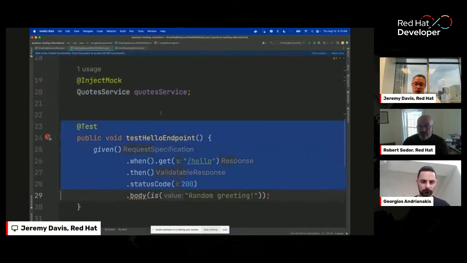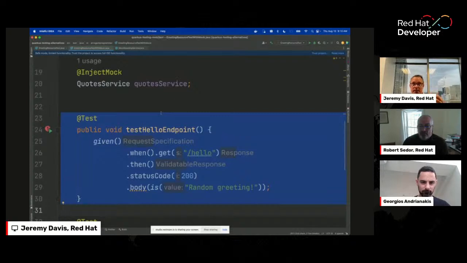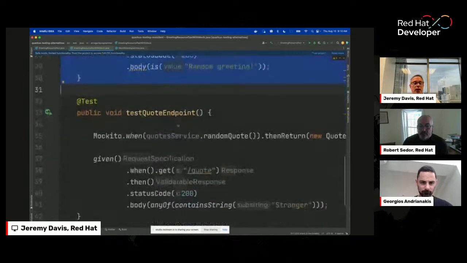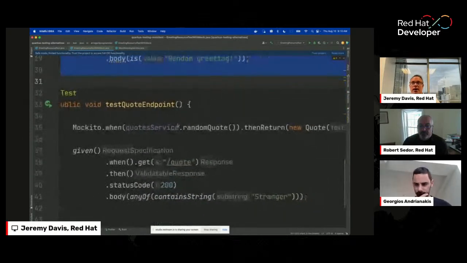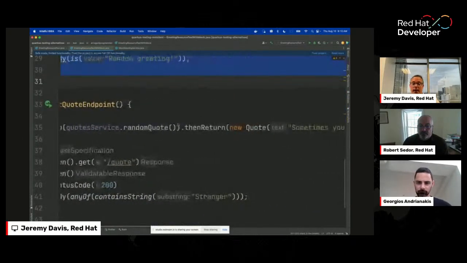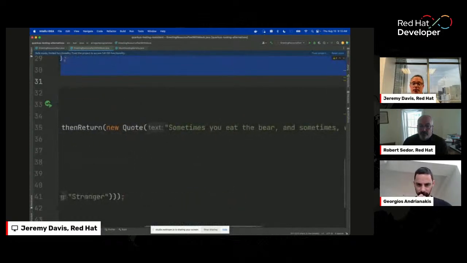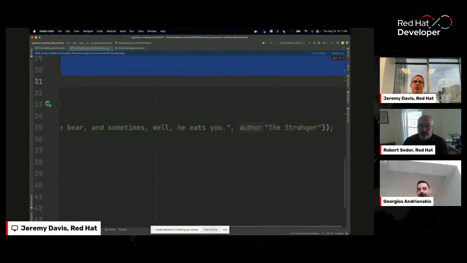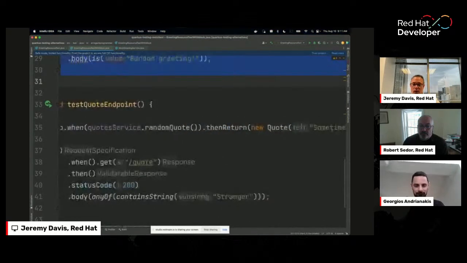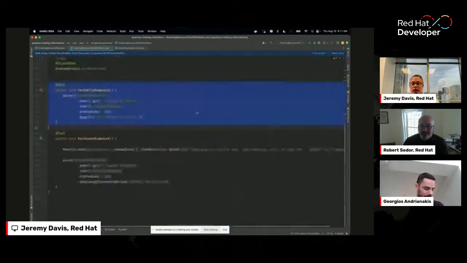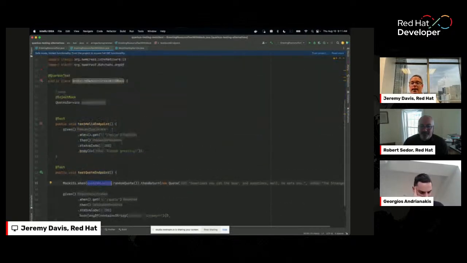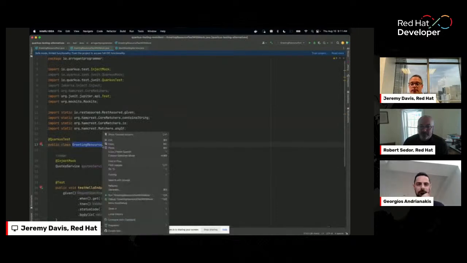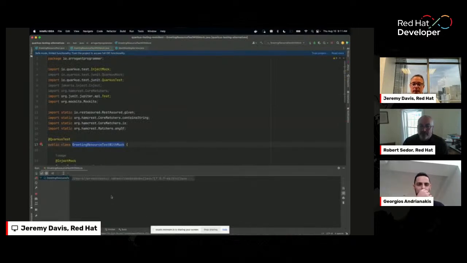Now this one is going to use the annotated mock object, because that's for every single test case. In this case, I'm going to need to train my quote service, right? So I'm going to say Mockito, when I call the method random quote, I'm going to send a new quote. "Sometimes you eat the bear, and well, sometimes he eats you," and that's the Stranger. It's not Maude or the Dude or Walter. And so in this case, I will get my quote back here, right? So run that, and we'll get that quote.